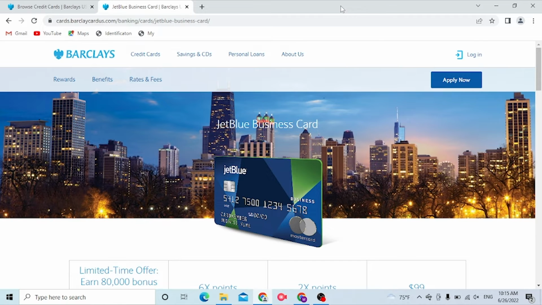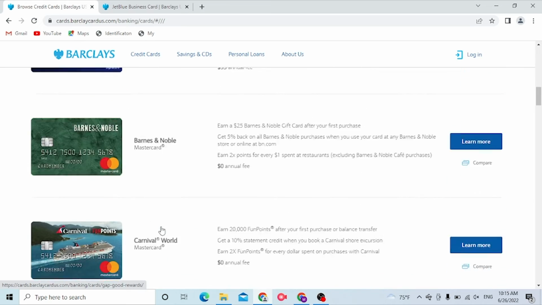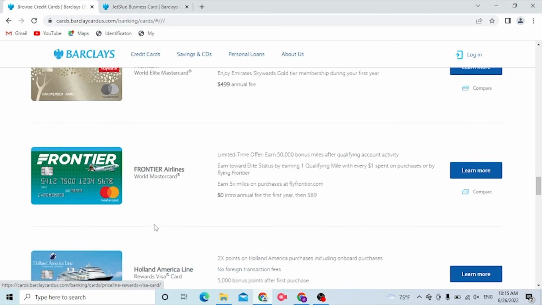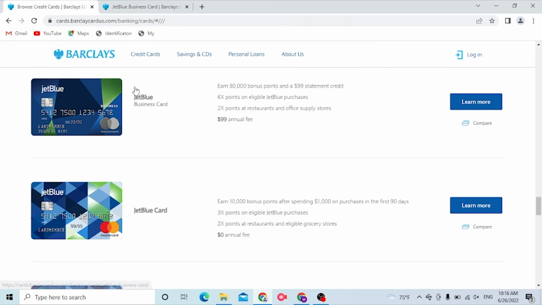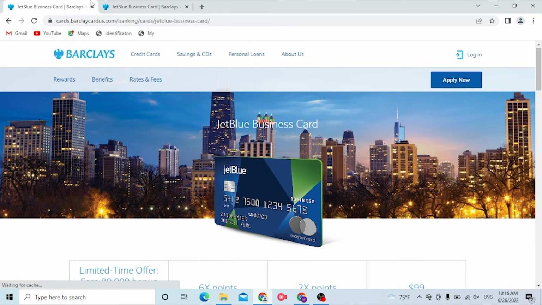Now to log into your JetBlue business card account from the home page we are on here, when you click on credit cards and scroll down, you can see the JetBlue business card available over here. Click there and let the page load, and you can see both of these pages are the same. Let's close one of these.